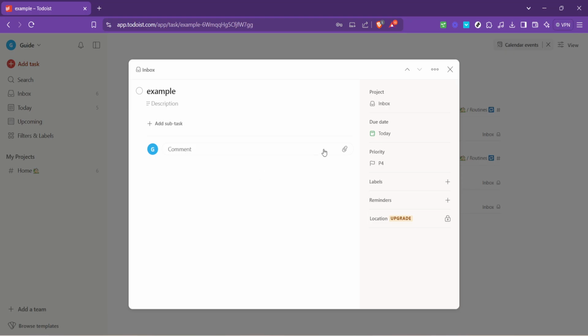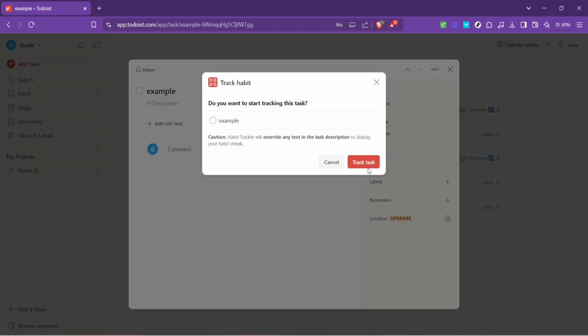On this page, look for the three dots or the More Options menu typically found in the top corner of the task's detail view. Clicking on this will bring up several options related to the task, including Track Habit. This new option is available because you've integrated the Habit Tracker. Click on Track Habit to start tracking this task as a part of your daily, weekly, or monthly habits.